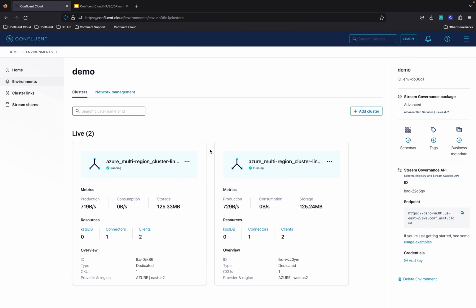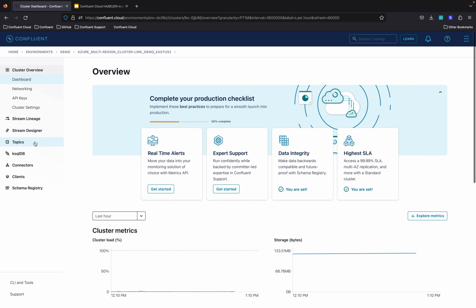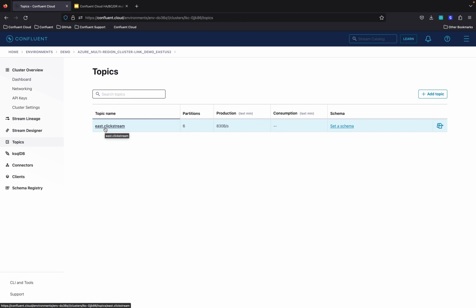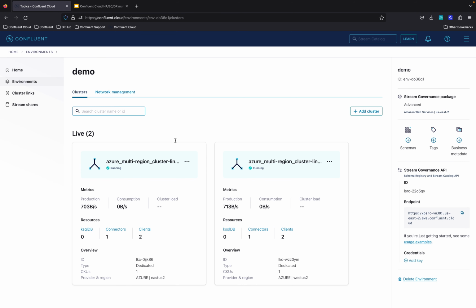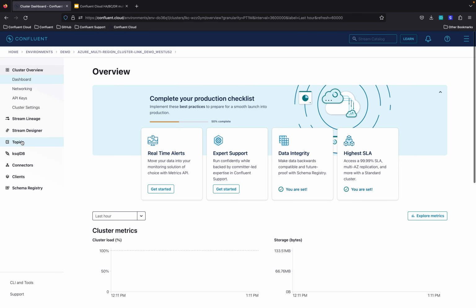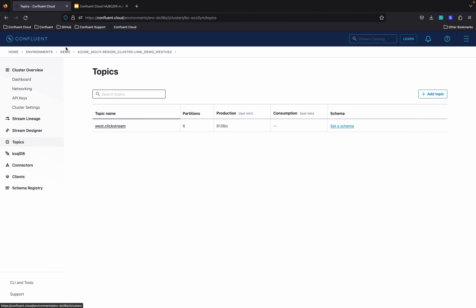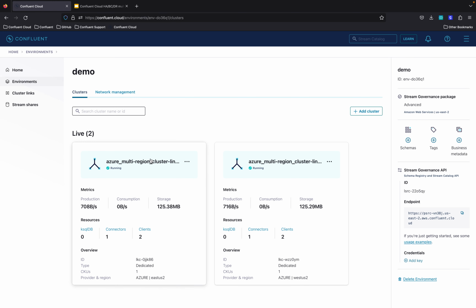So for our demonstration today, I've deployed a cluster to Azure East US2 and Azure West US2. Do note that these clusters could actually be between cloud providers as well as multiple cloud provider regions. To speed up the demo today, I've created a topic in each with a clickstream topic name, respective to the region. In East, we have East.clickstream, and in the West cluster, we have West.clickstream. So what we're looking to do here is basically aggregate our East to West and West to East.